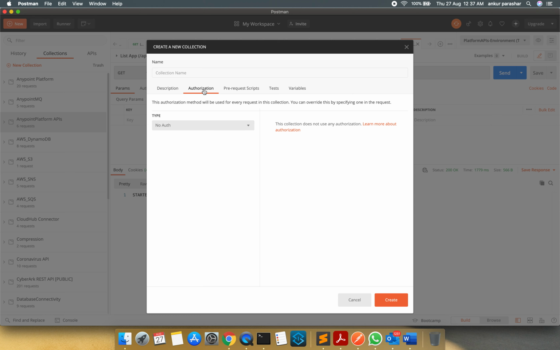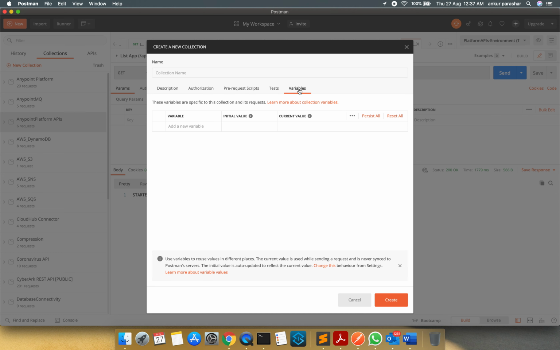and you can give a description about the same. And if there is any authorization, you can pass the authorization. And if there are pre-request scripts which need to be executed before executing all the requests which are being created within the collection, we can place it over here, and test and simply the other variables. Whatever variable we are going to create over here, it will reflect for all the APIs, the different methods which are being captured under this particular collection.